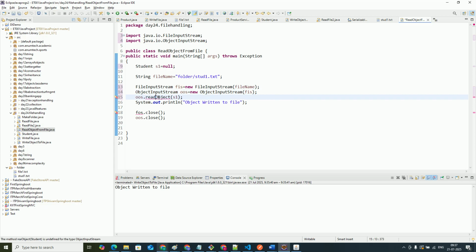Now this can be any type of object. This can be an object of any class, right? So what we'll do? We'll typecast it. So we want to typecast it to which class object? And store it in which variable? S1. And as we have written toString, directly I can display S1. And then what do I do? FIS dot close and OIS dot close, right?